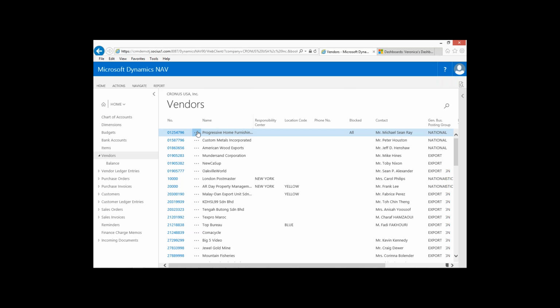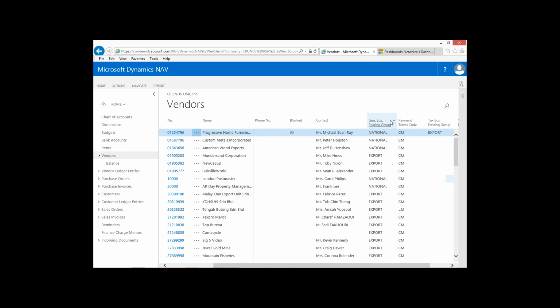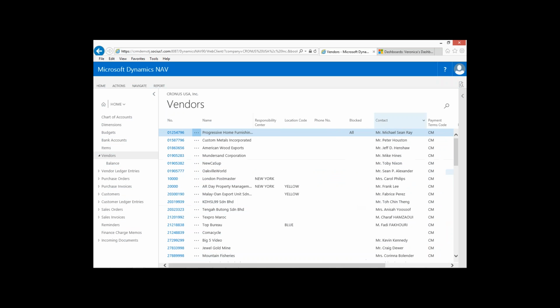I can also, you'll notice a little down arrow here next to each of the fields. I can click that down arrow, and if I want, I can choose to hide a column. Hiding the name probably isn't a very good idea. Let's try something else here. Let's go to General Business Posting Group. So I can hide that column if I want, and you can see it immediately goes away.